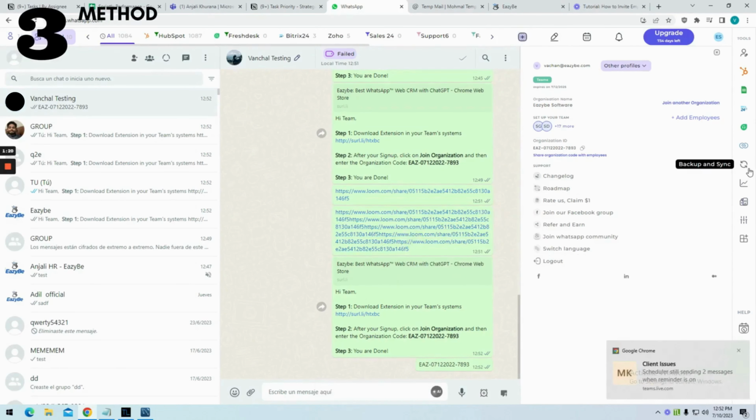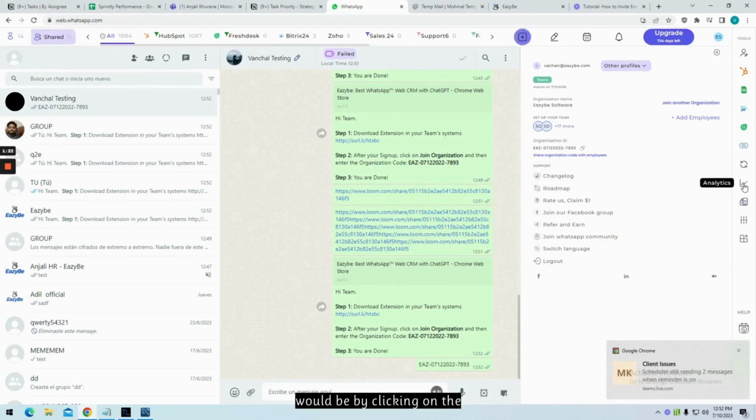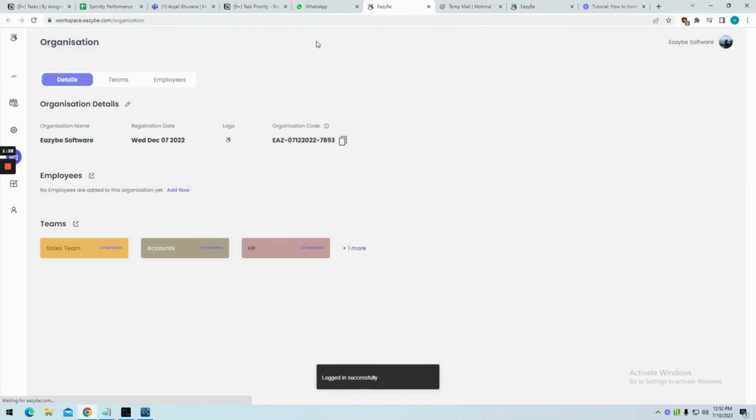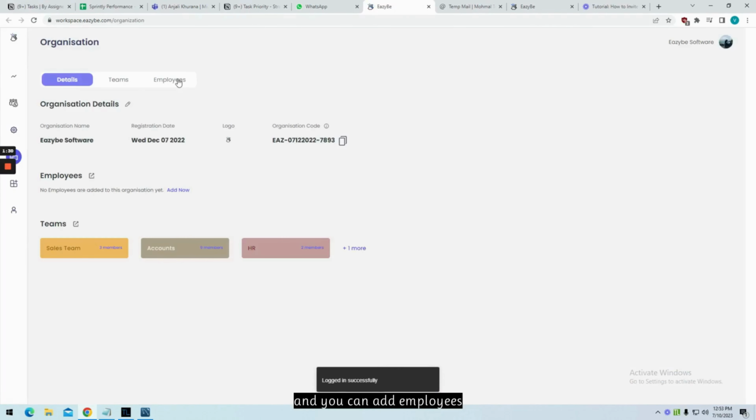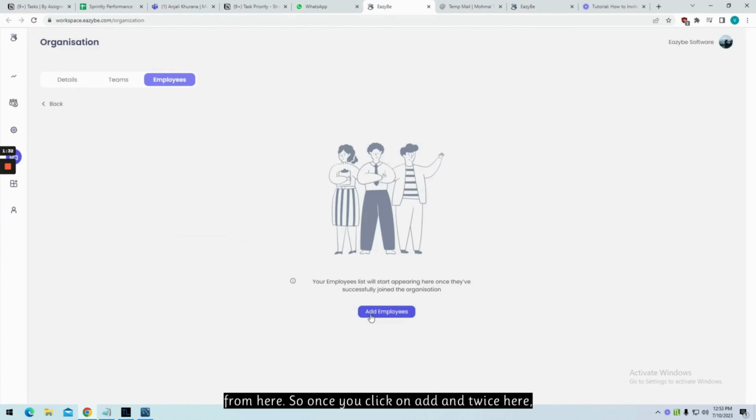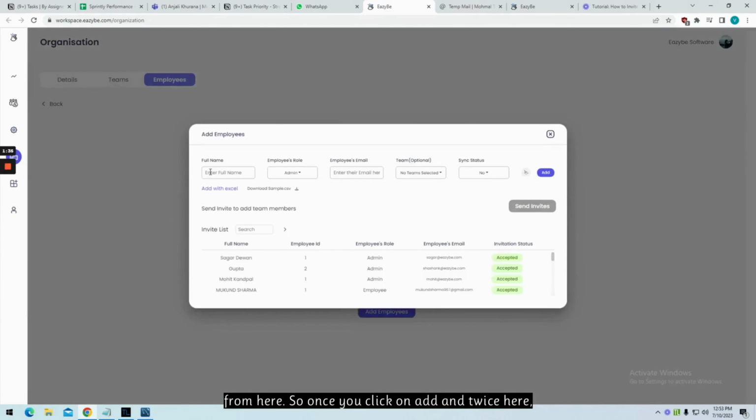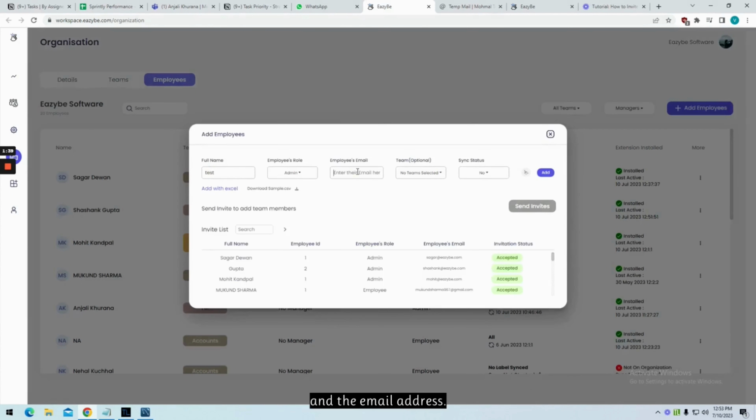The third method would be by clicking on the organization button here, which will redirect you to the workspace like so, and you can add employees from here. So once you click on add employees here, you'll be able to enter the name and the email address.